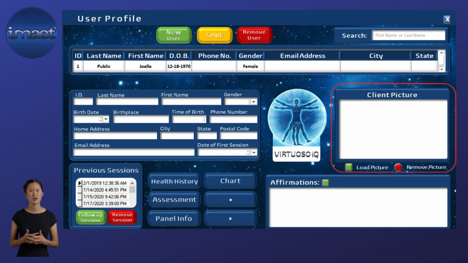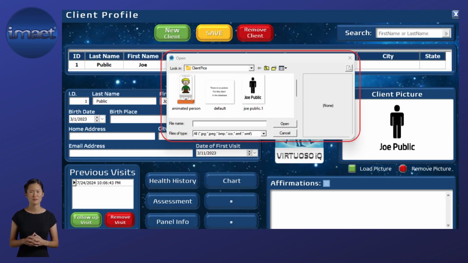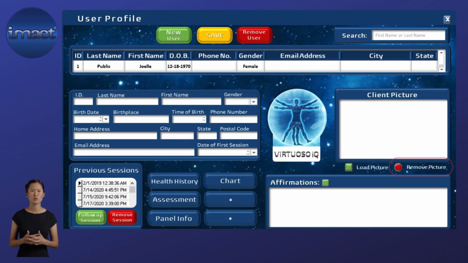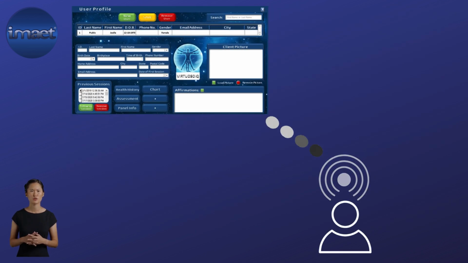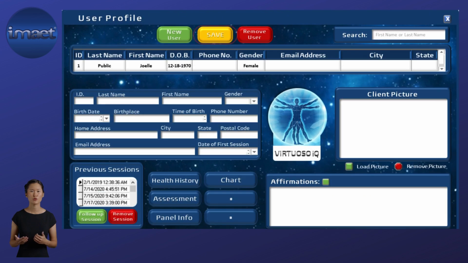To do this, click on Load Picture and choose the picture file you want to use from your device. If you ever need to replace the picture, you simply click Remove Picture and upload a new one. The information and picture included in the user profile helps the software identify and connect with the user over the quantum field through self-identification. Once you have entered this information, click Save.